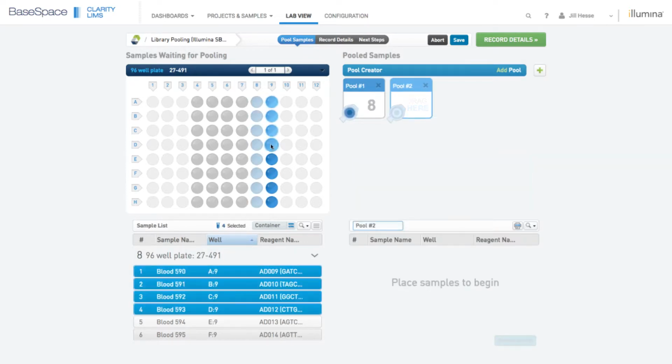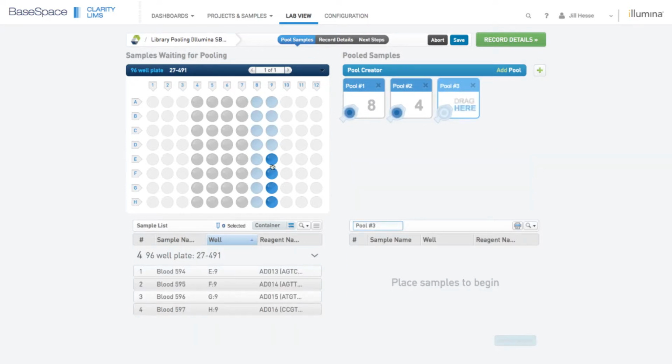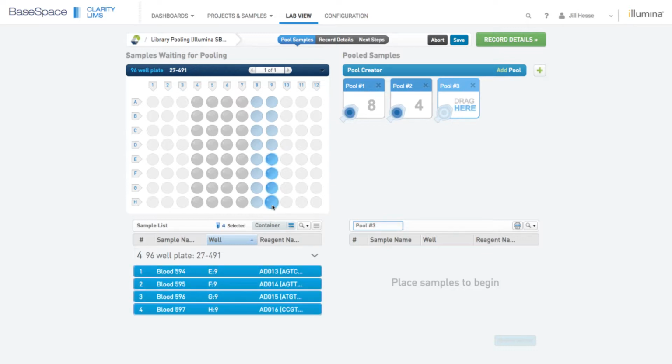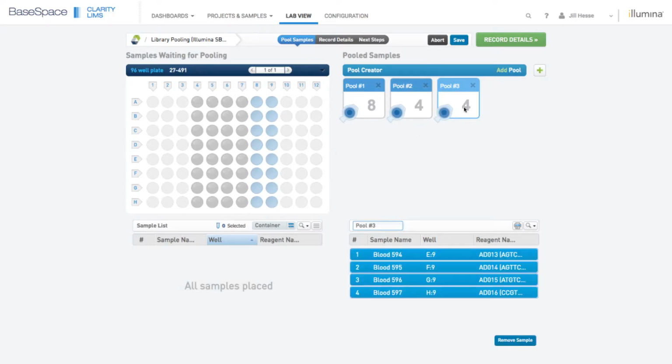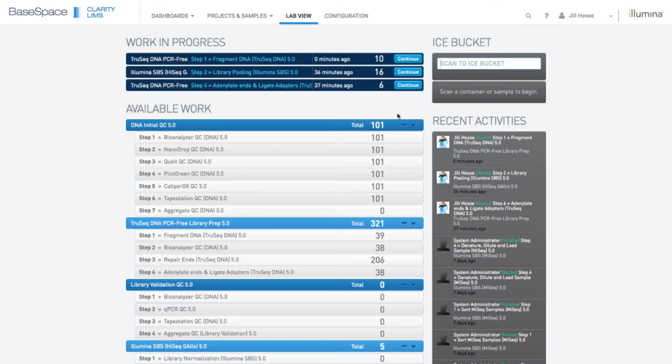I can create as many pools as I need, but LIMS is always checking to make sure that none of my indexes are identical or that I'm not pooling samples that have no index. That way, preventing you from making the error of sequencing samples that can't be demultiplexed. For the last feature in this section, let's talk about integration.